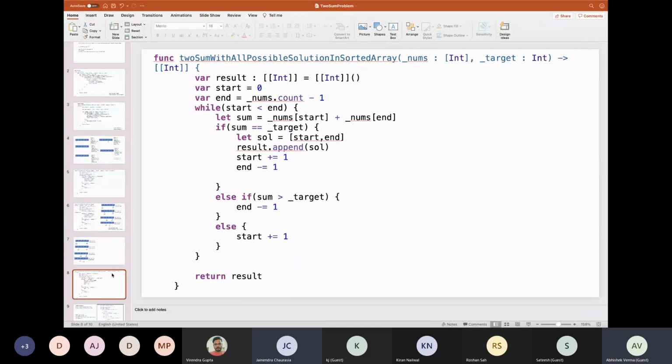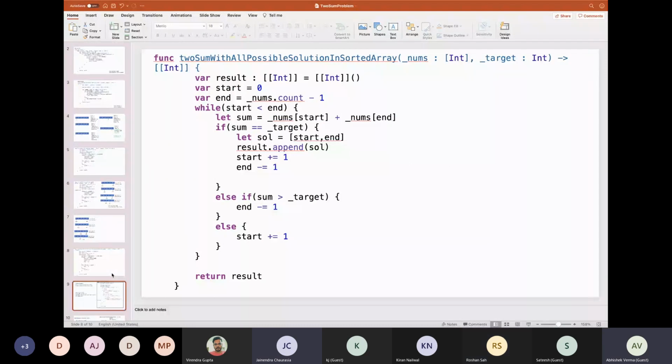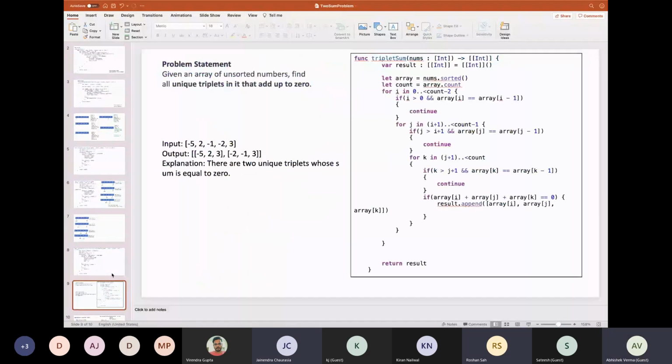Abhishek, suppose we have duplicate elements, can we handle it? No. These solutions are only for unique elements in the array. Yeah, okay, that's fine.